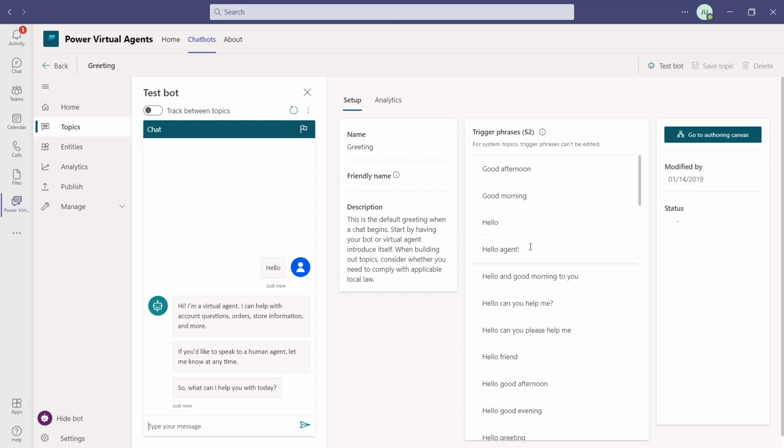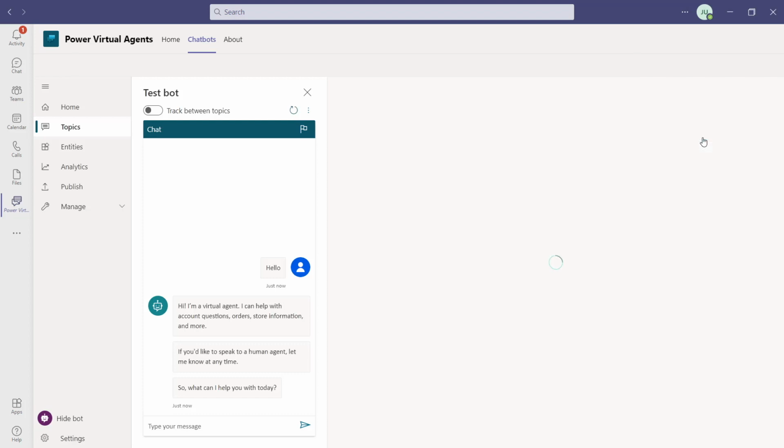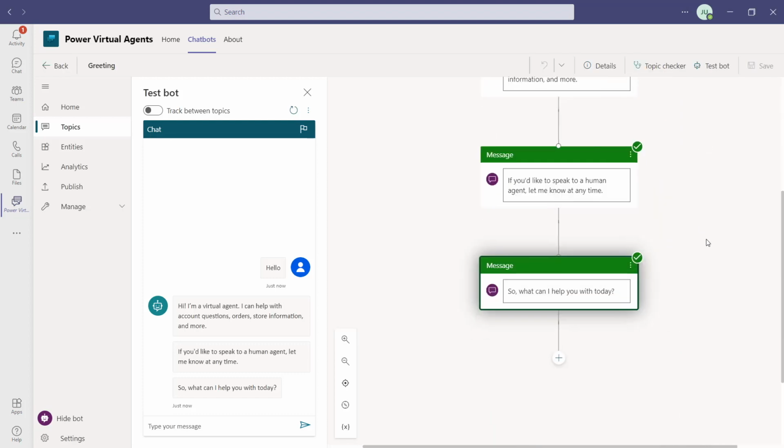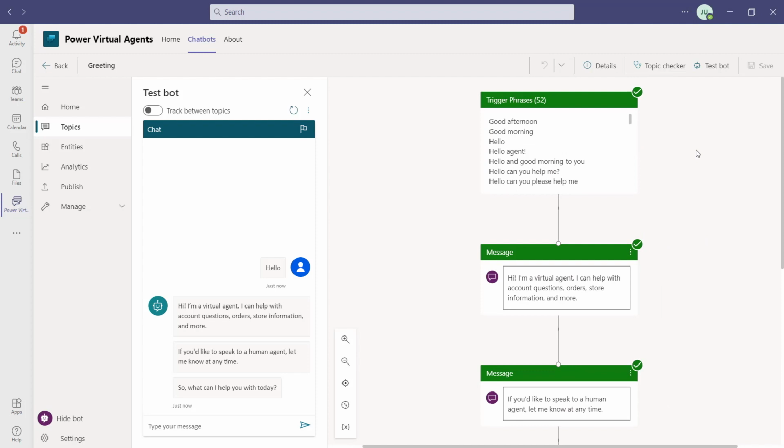So how does this all then start? What actually gets triggered once this trigger phrase has gone on? Well, you see over on the top right hand side here, you've got go to authoring canvas. If you select that, you will then be within the design area of PVA, where you can actually make and design the paths that you, your customer, or your employees are going to be taking when they're interacting with these bots.